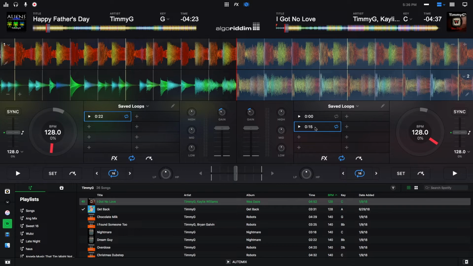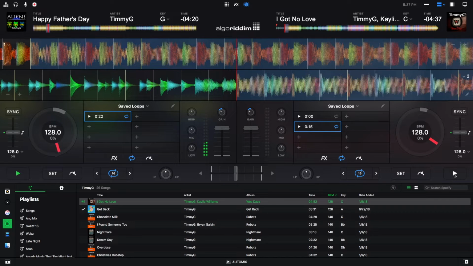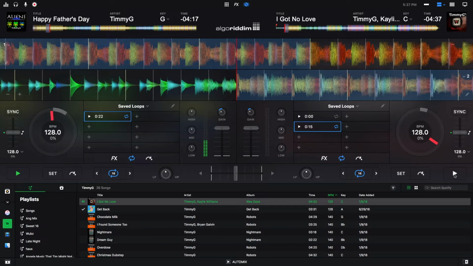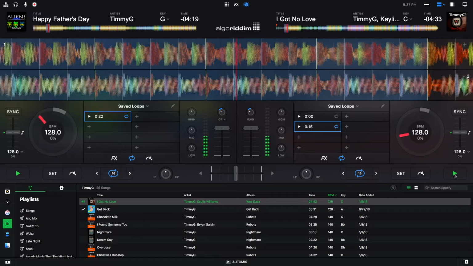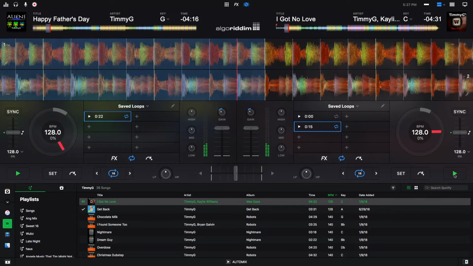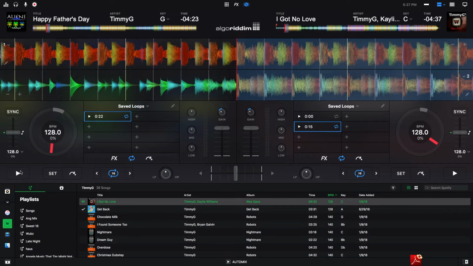So first, here they are in sync. I'm going to play Happy Father's Day first, one time through the loop, and then I Got No Love will come in after. So there we see that the beats were totally in sync and it sounded great. Now I'm going to change the BPM of I Got No Love to 129 and do the same thing.